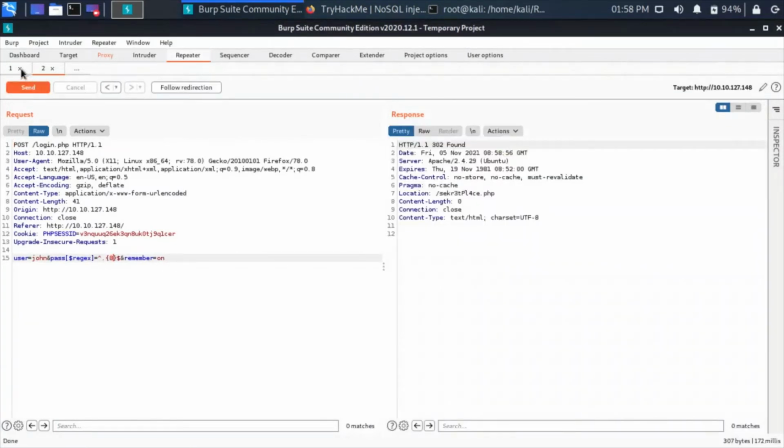Okay, we have found that 8 is the length of the password. So we know John's user's password is 8 characters long. So let's start guessing it.